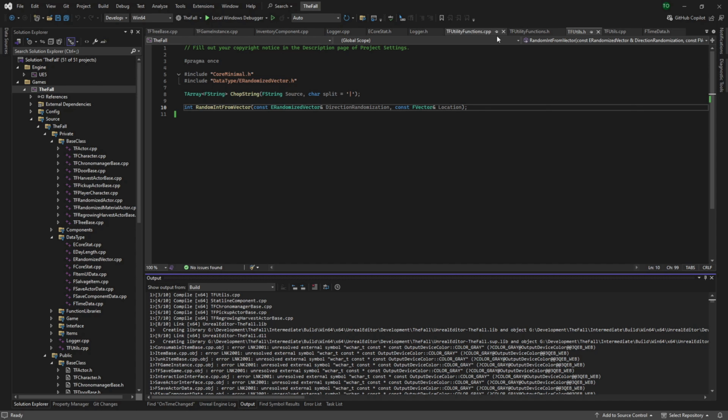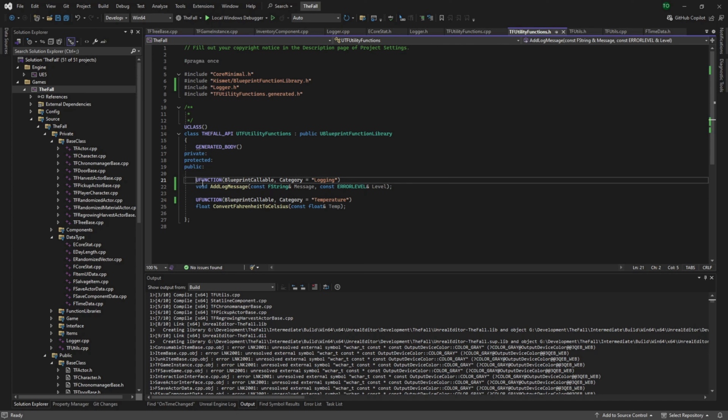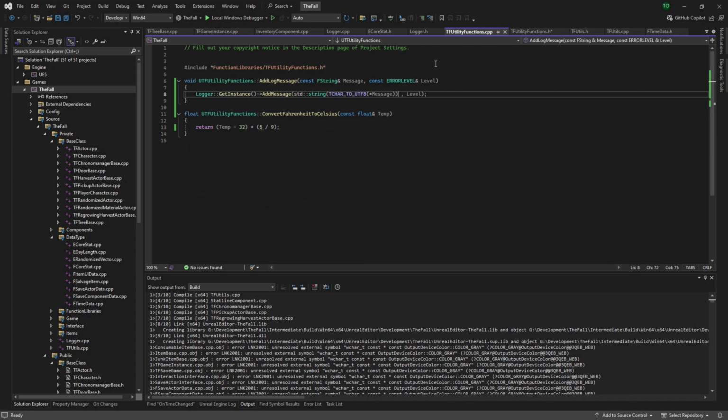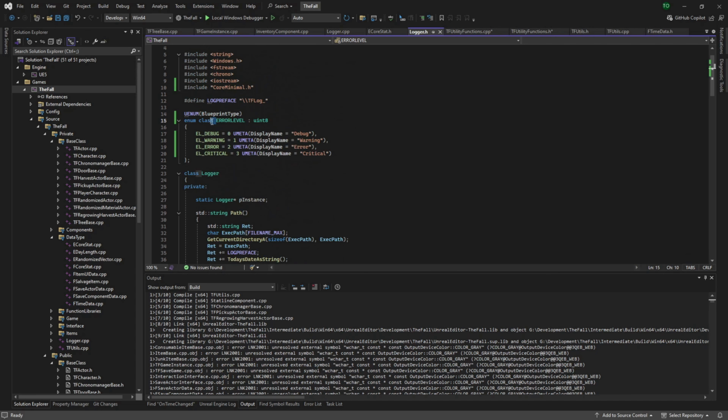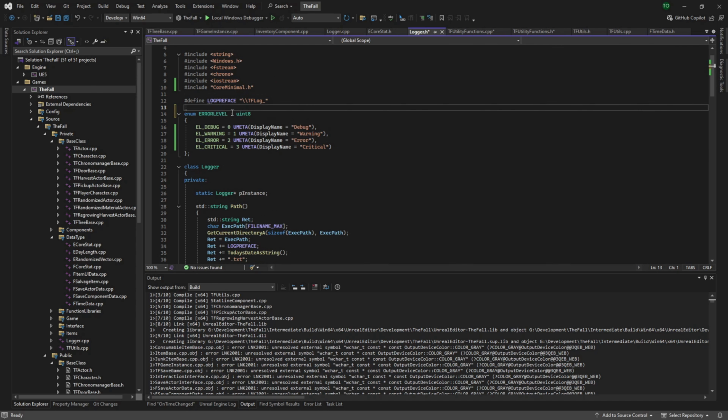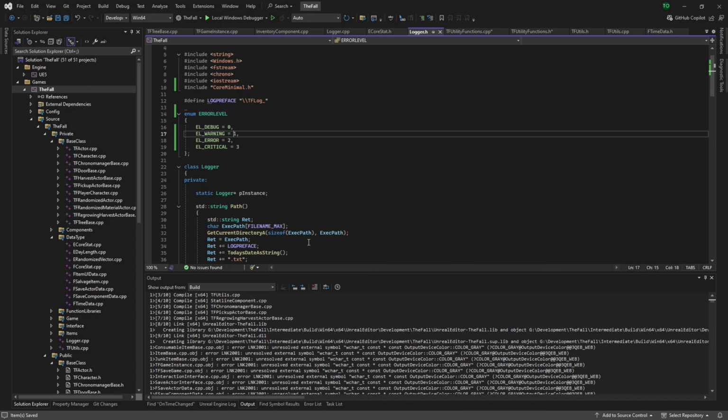Okay, so let's go to our function library, and I'm actually just going to remove the logging. I may have to do this in a little more roundabout way. And let's go to our logger, and I'm going to undo the changes I made here. So this is just going to be an enum. I'm going to get rid of the blueprint type and all the metadata. And fix that. Error level, that should be there.